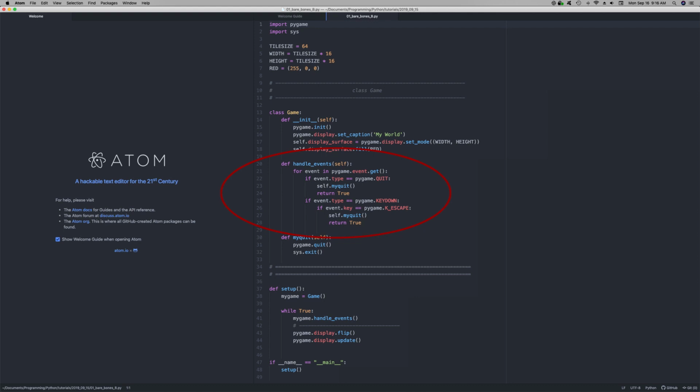Otherwise, if you're anything like me, when you come back to the code in a few months, it will be much easier to pick up where you left off. Also, if another programmer joins your team, they can get up to speed more quickly. In any case, this handle events function is straightforward.